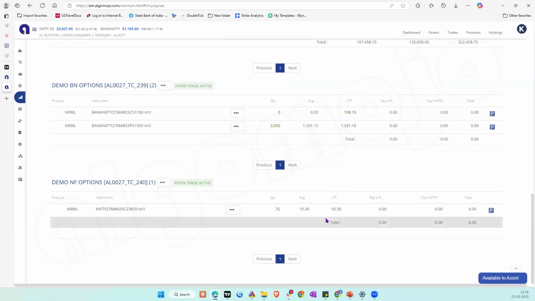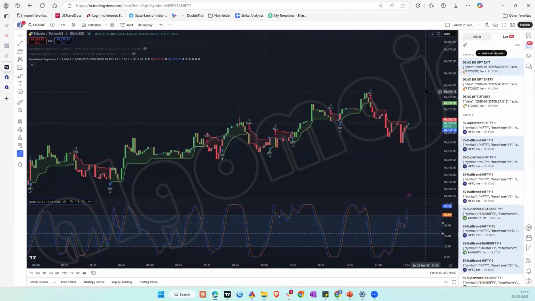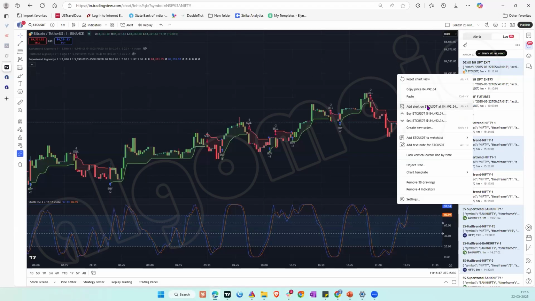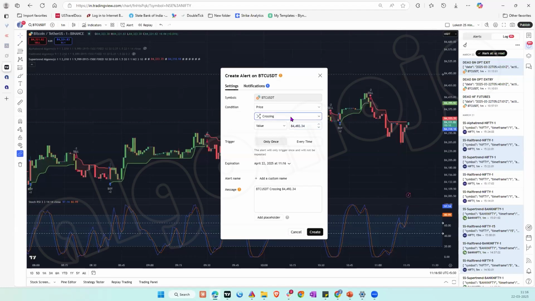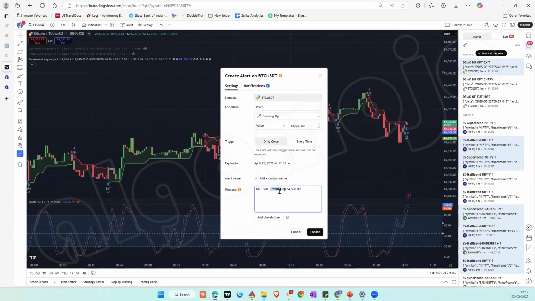Now, suppose you have taken an entry and you want to put a stop loss or a target for this from TradingView. Now you go to TradingView and say that if the price comes to this level of 84,400, or say 84,450, you want the long trade to be closed. So all you have to do is create an alert, a target alert or a stop loss alert from here. So go to the level. Right click the cursor and say add alert, and indicate that when the price is crossing up this level of say 84,500, I want this sell to be triggered.